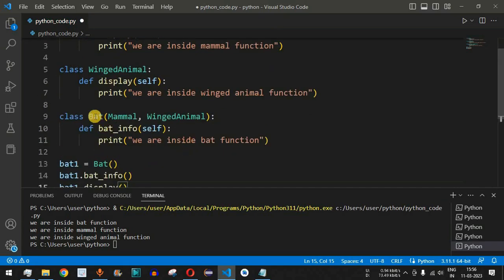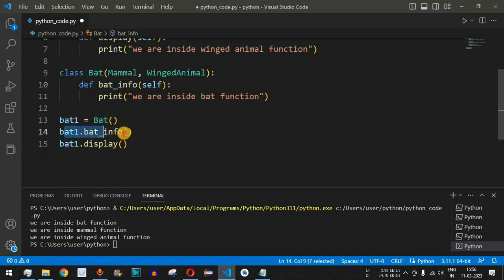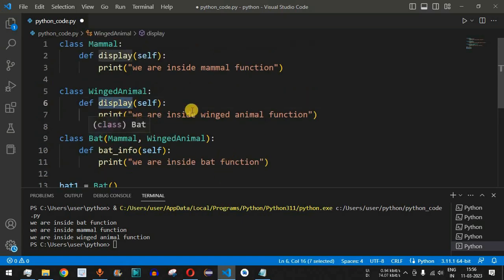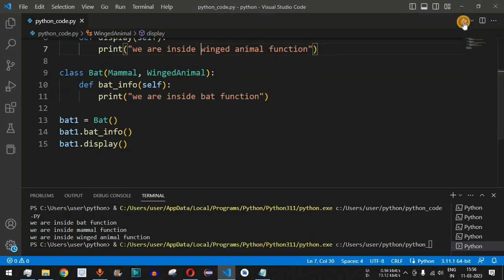So guys, over here inside the bat class we have the bat info, which will be called by using the bat1 object, and then the next time we are using the bat1 object in order to call the display method. Now which display method will be executed out of these two? Let us check that with the help of execution. So I'll just save this file now and try running this code.